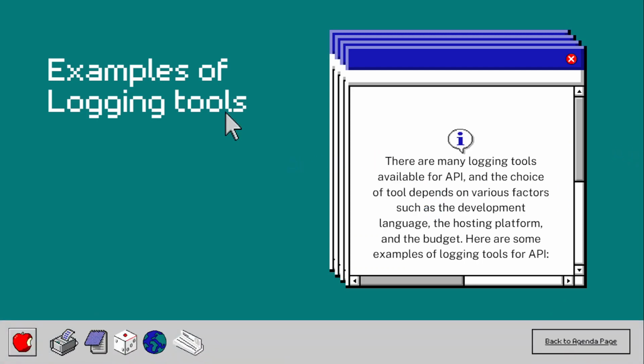So to add, we should also store logs securely, such as in a central logging system or cloud service, and protect them from unauthorized access. By following these practices, API developers can create comprehensive and useful logs that can help improve the reliability and performance of their application.